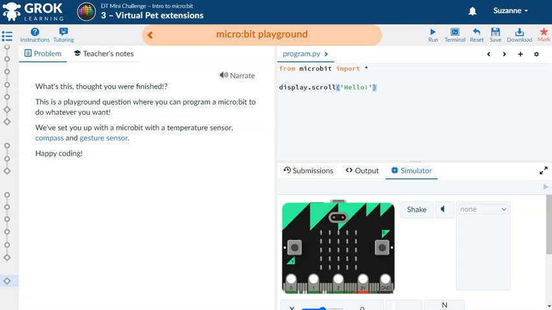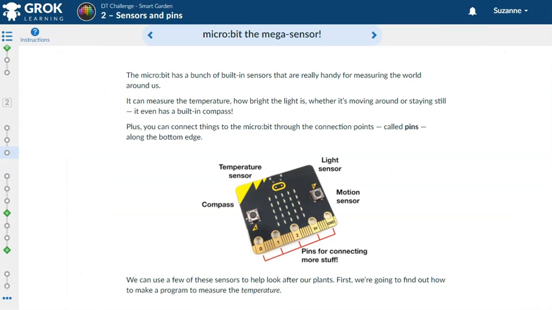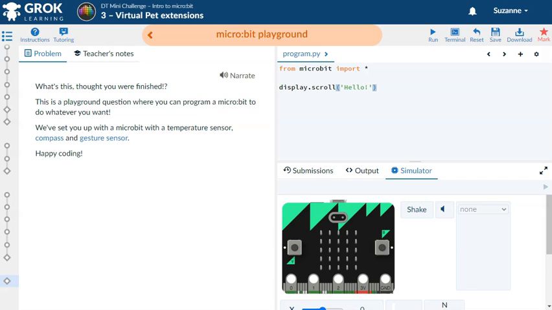So the MicroBit has a number of sensors on it. I'm just going to pull up this screen here. So it can measure or sense the temperature and light. It can also sense motion, so if somebody shakes it, and it has a compass on it as well. So we're going to write a program for it to collect some temperature. Okay, so let's see if we can get it to display the temperature.